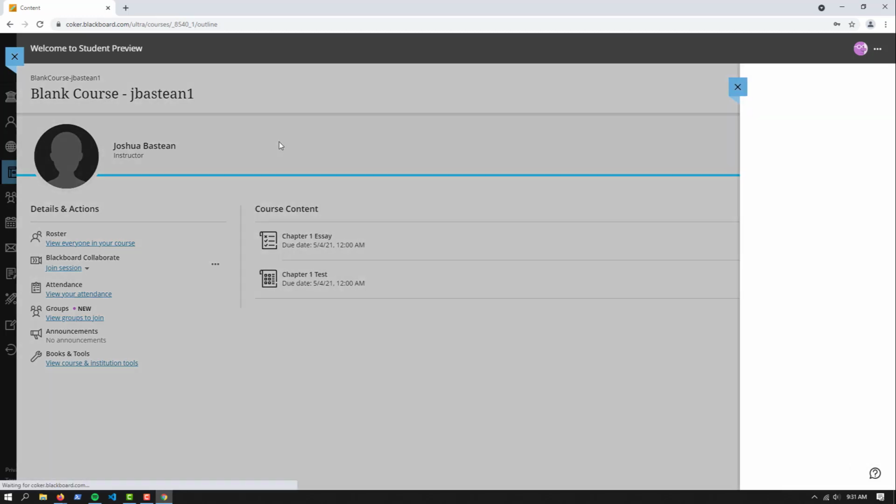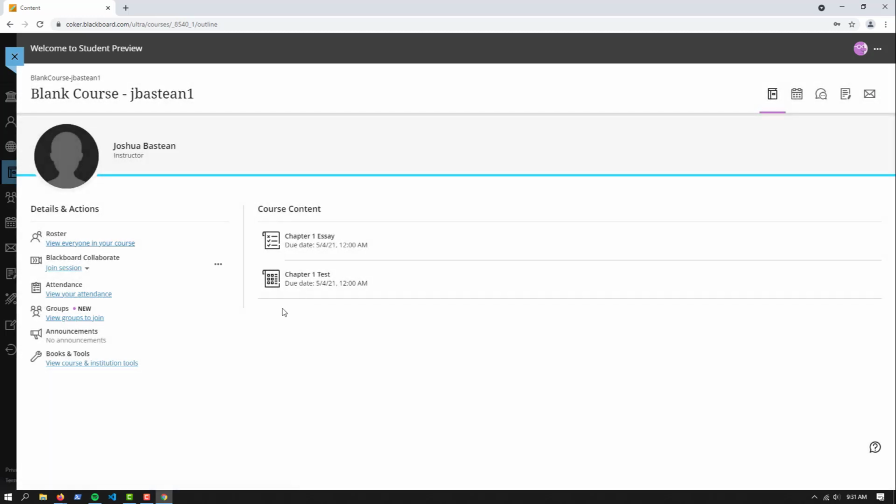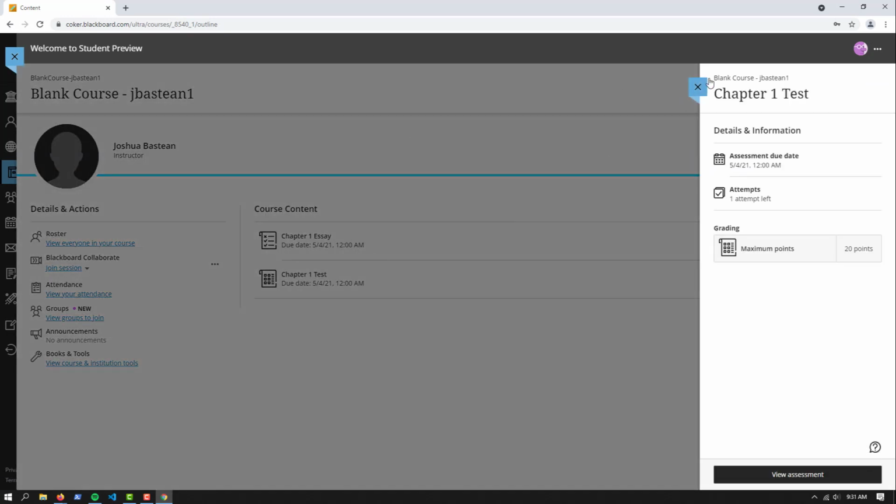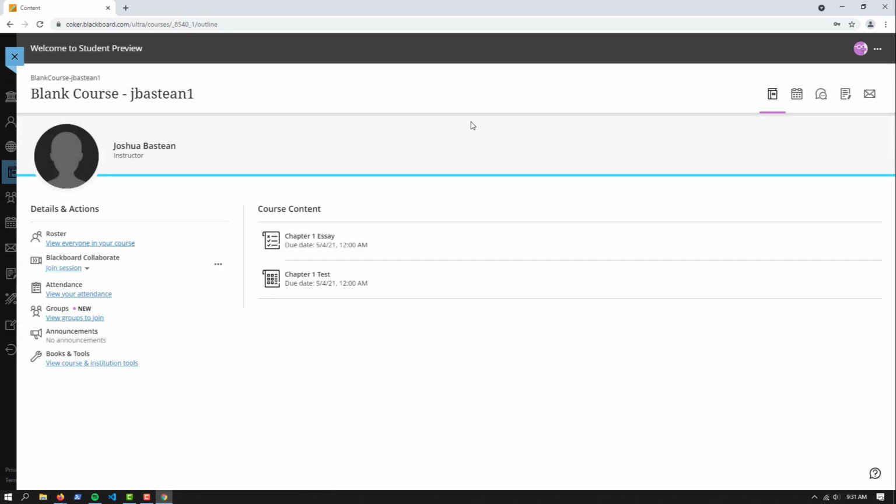So if I click on one of these, you can see that this little tile comes out. If I click on this one, this tile comes out, and you just click the blue X to close that particular tile. Alright, so let's go ahead and talk about assignments and tests and accessing them.